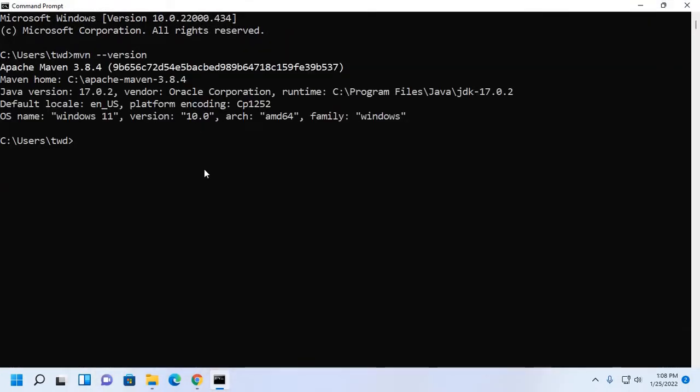Okay, Maven installed successfully on Windows 11. Now I am going to create and run a Maven project using command prompt. Okay.